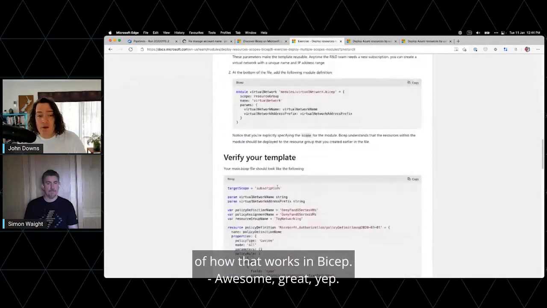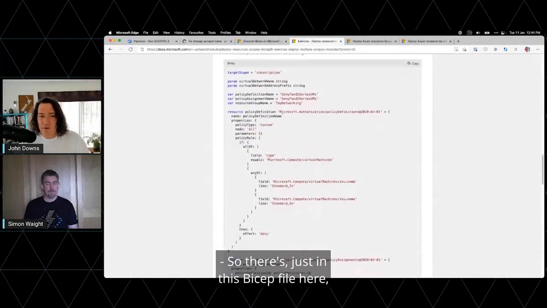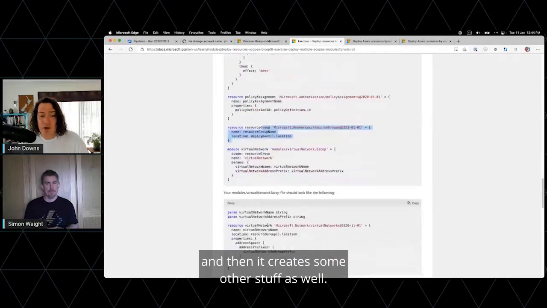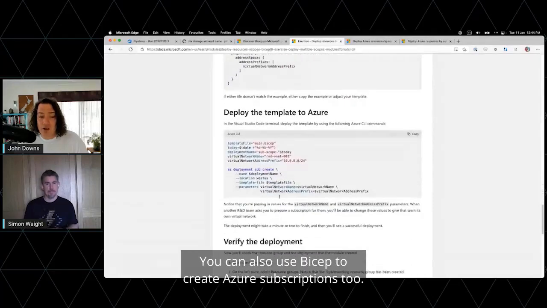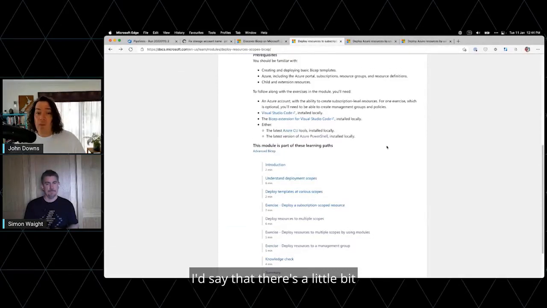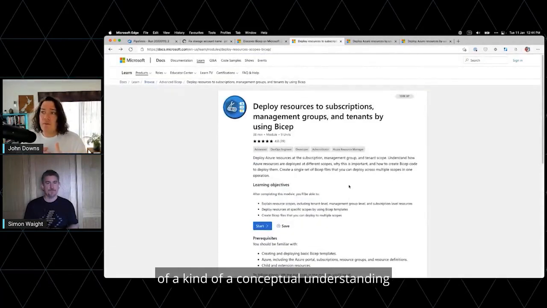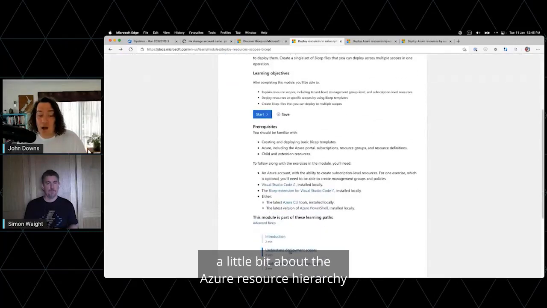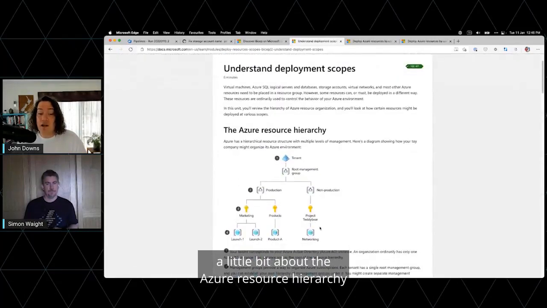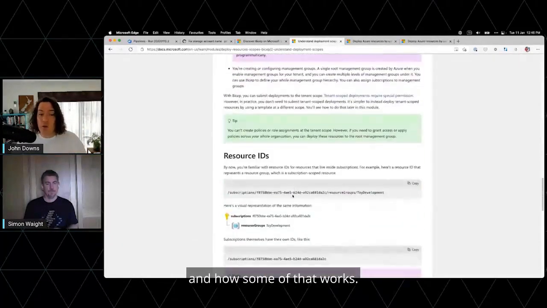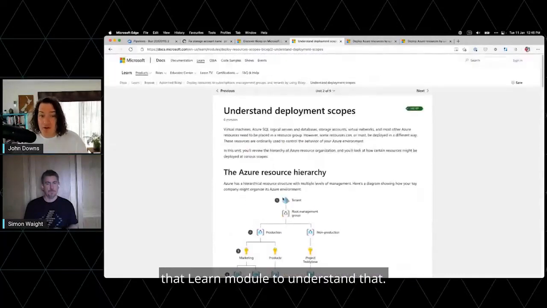Awesome. Great. So in this Bicep file here, there's a policy definition and a policy assignment. It creates a resource group, and then it creates some other stuff as well. You can also use Bicep to create Azure subscriptions too. So all of that is possible. I'd say there's a little bit of conceptual understanding that it's worth coming in with before you go too far down that path. That's where this Learn module really helps, to understand a little bit about the Azure resource hierarchy and all the different points at which you can deploy things and how some of that works. So have a look through that Learn module to understand that.